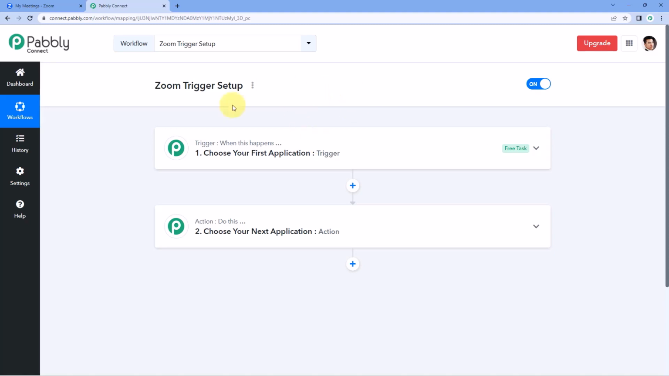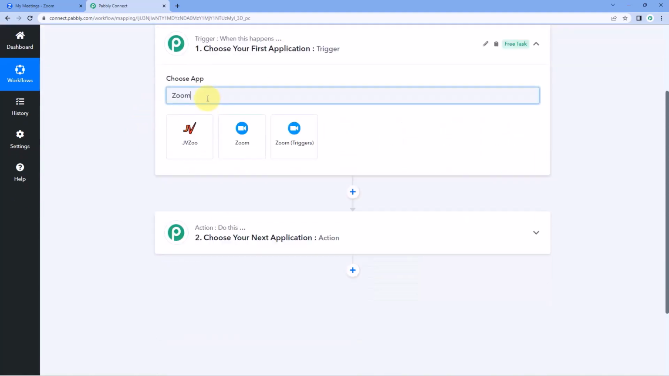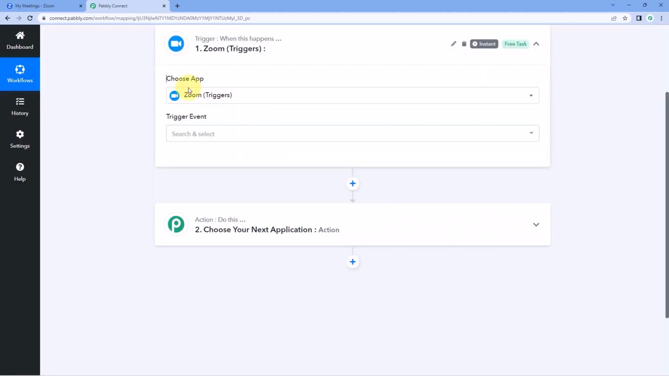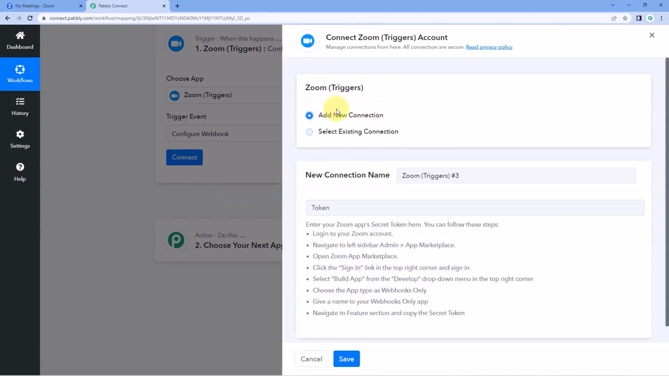Let's see. I have created a workflow named Zoom Trigger Setup. Let's start with our trigger window, and here in Choose App, we have to search for Zoom Trigger. So select Zoom Triggers over here. After selecting it, in Trigger Event from the drop-down, select Configure Webhook. Click on Connect and select Add New Connection.